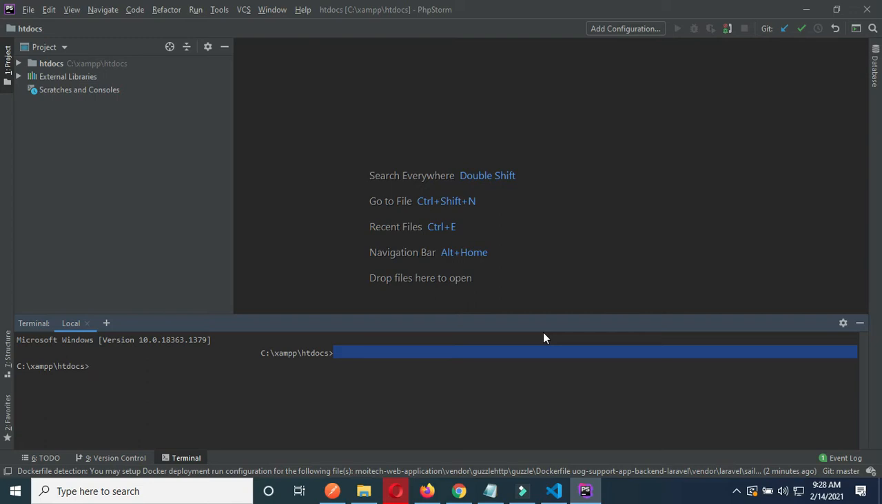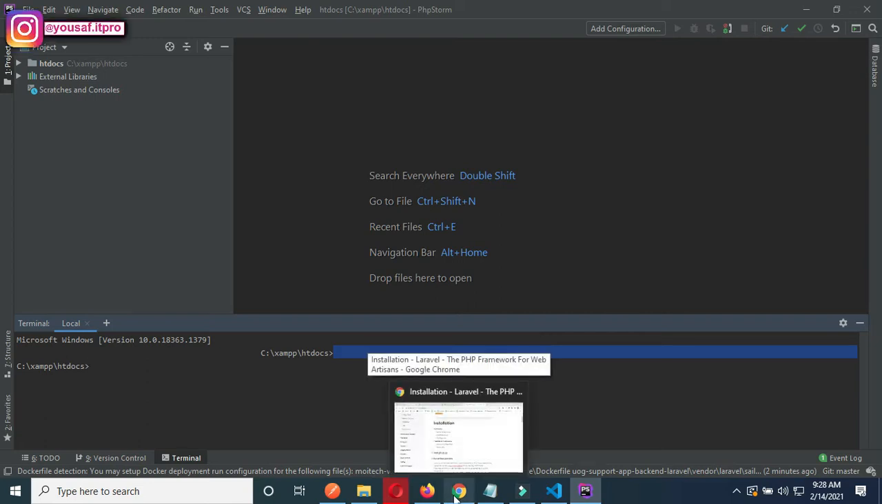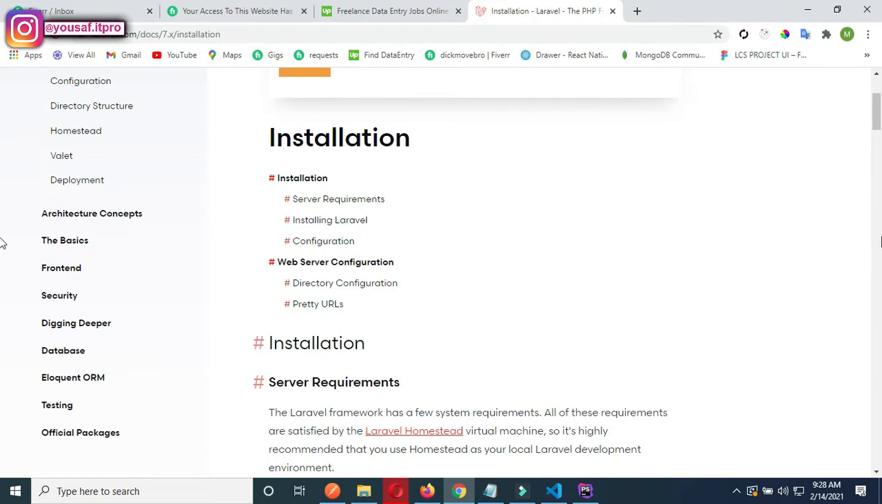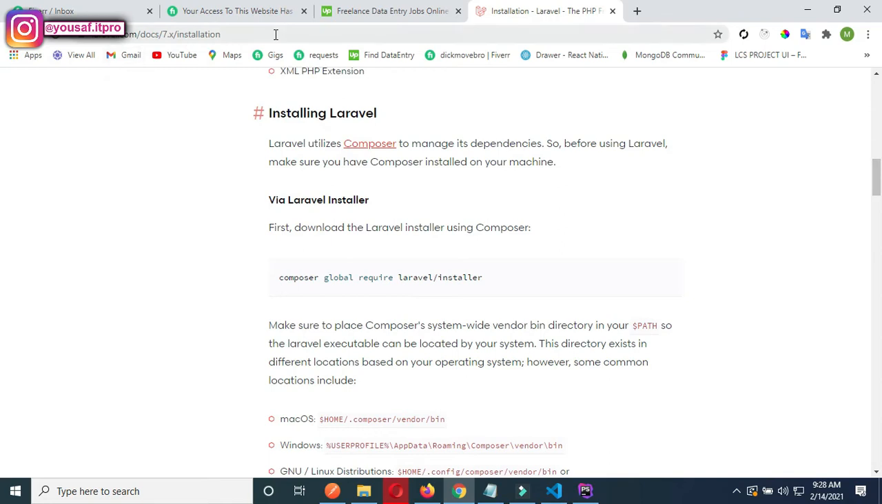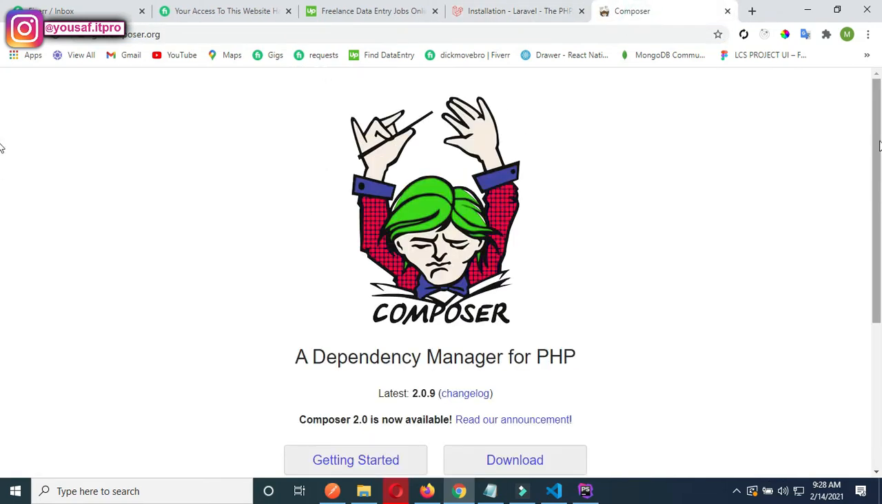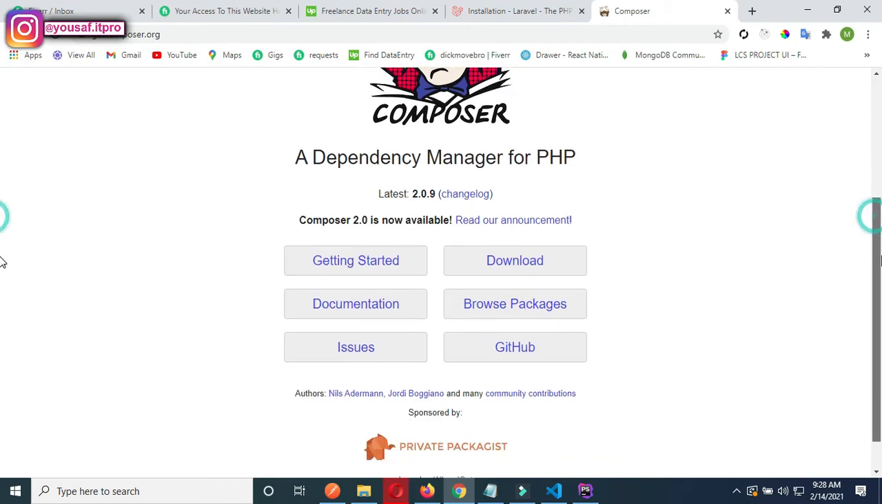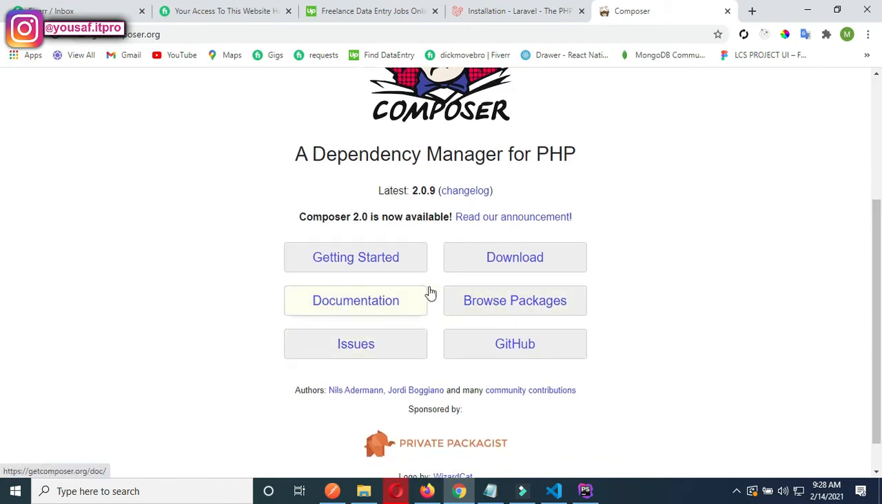So first of all, you have to install two softwares, two setups. First is Composer, that is required for Laravel. You can find that here. Here is the link for Laravel docs. I will put this link into the video description. Okay, first requirement is Composer. When you click on Composer, it will show here like this. So you just have to click this download button and install this software.